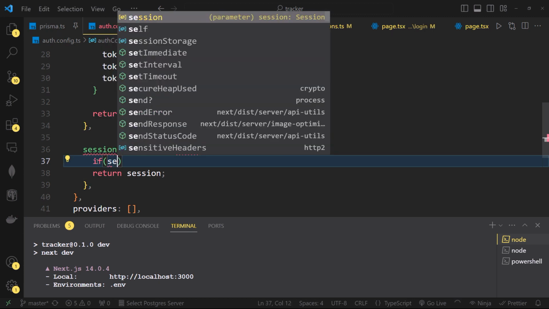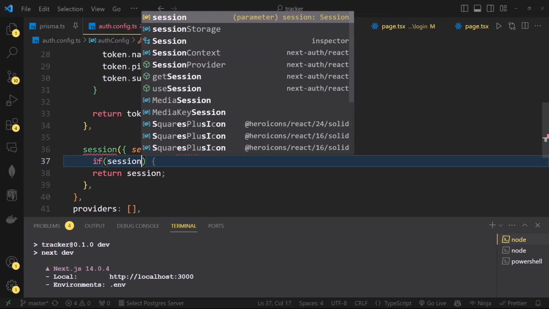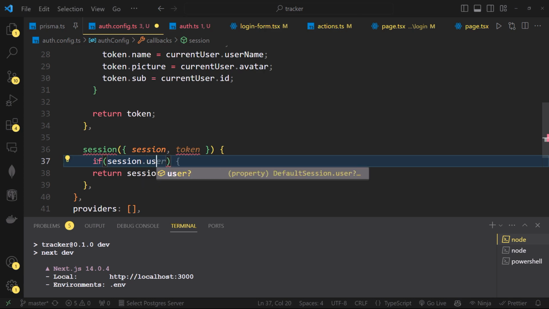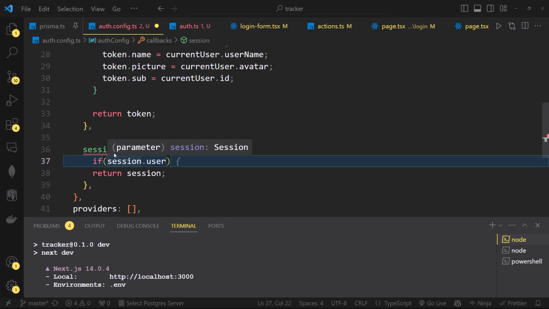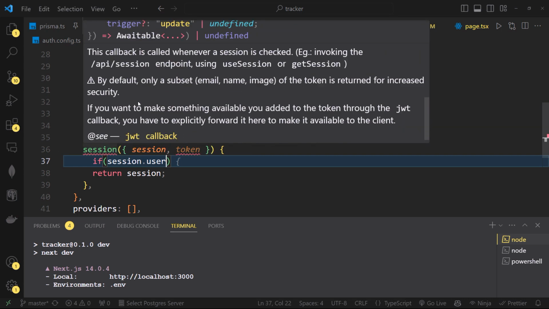session.user, you see it also has this user here. So if you hover your mouse over this session here, you're going to see some explanation about the session. See, this callback is called whenever a session is checked, that is, invoke the API/session endpoint using useSession. So by default, only a subset, email, name, and image of the token is returned, for increased security.